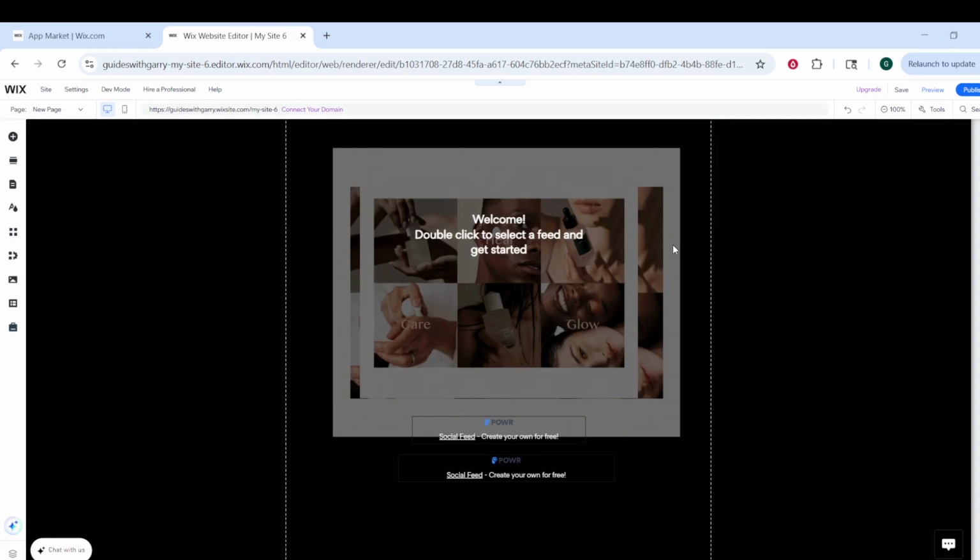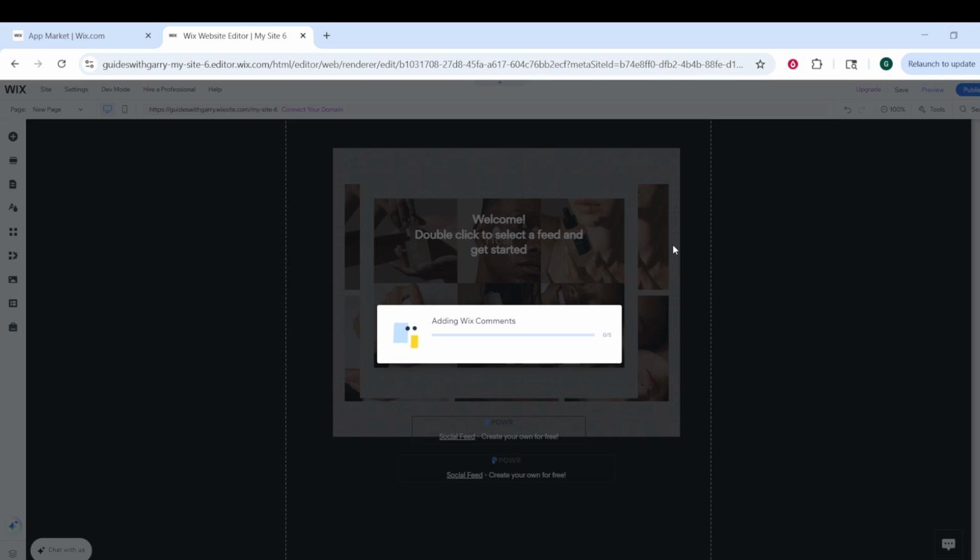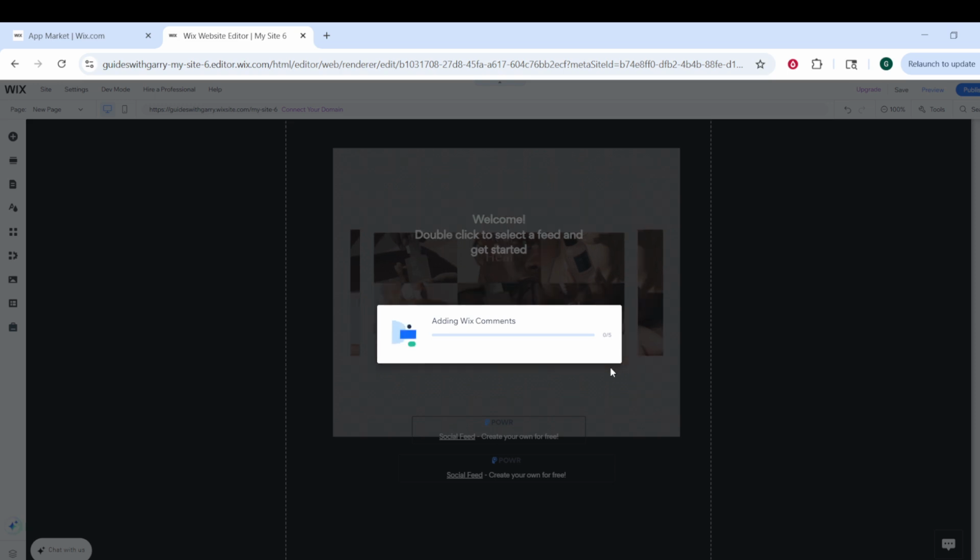Take a moment to review the app before installing it. You can usually see a description of what the app does, what features it includes, and how it may work with your site. This is helpful because some apps are designed for specific purposes, and choosing the correct one will make the setup process much easier later.